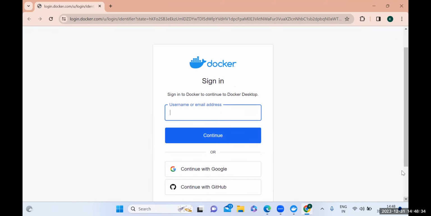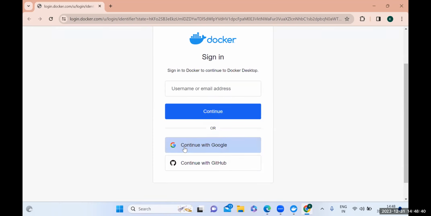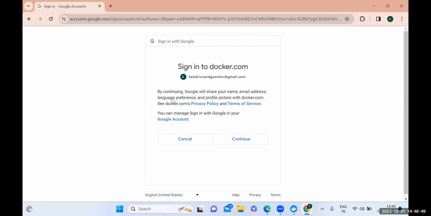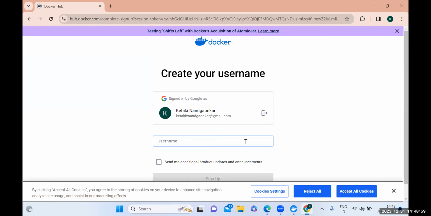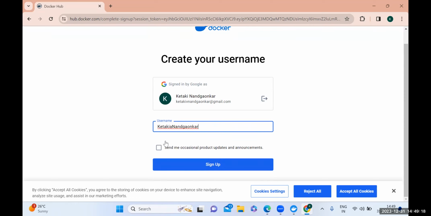Either you can continue directly with your Google account. I think you can continue with your Google account. Click continue with Google, and you can write your email ID and the password. Yes, continue. Just create your username for login, and then you can click on sign up.